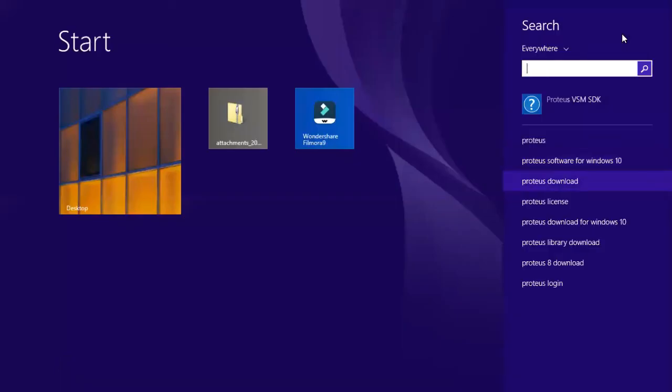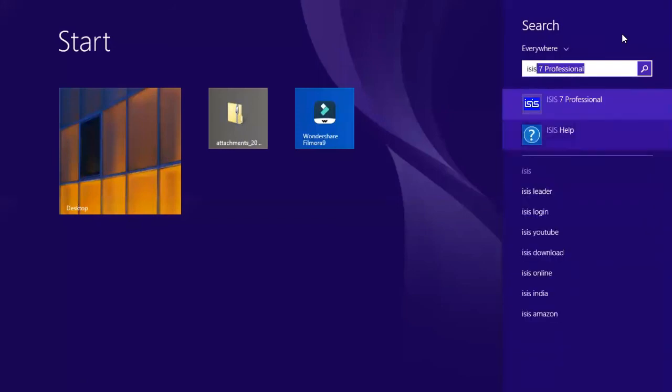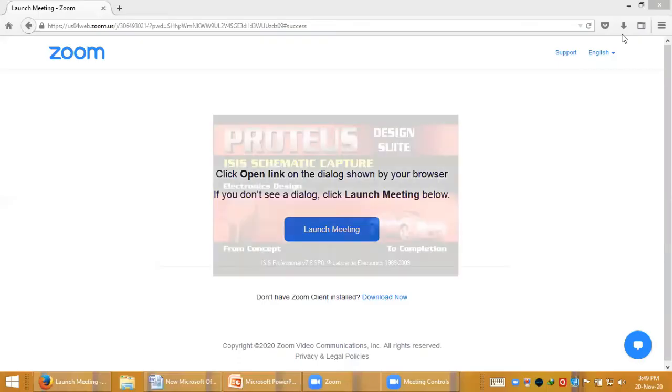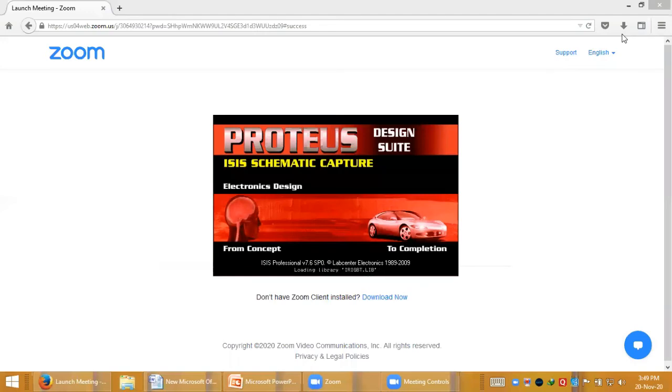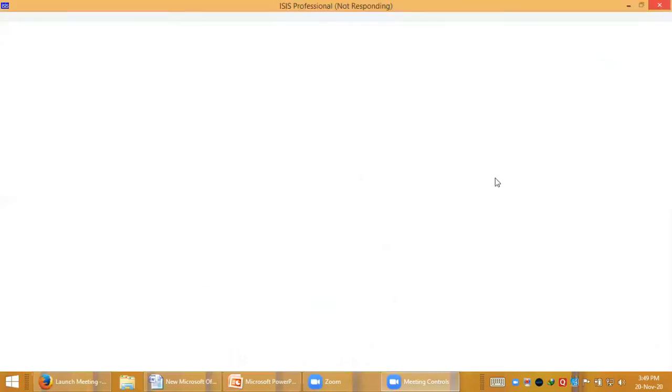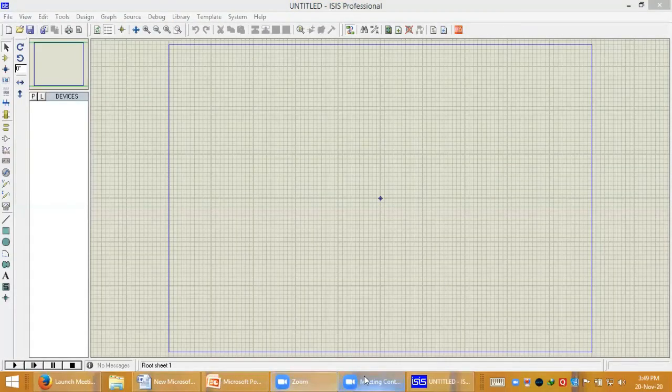So we are going to see the actual implementation practical in Proteus software. Okay, I will just share my screen. Now we will see the first thing: NOT gate using NAND gate.